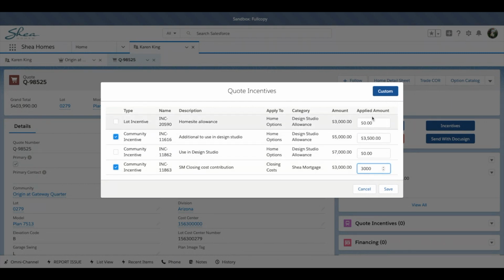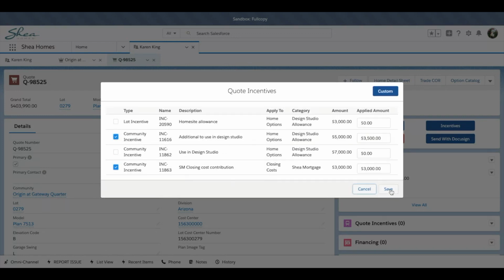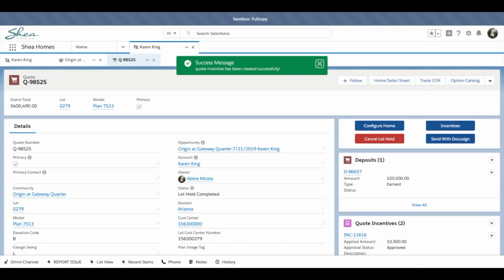If you do need a custom incentive, you may click on the Custom button and enter the required information about the incentive you are requesting and submit it to your manager. Once you have chosen your incentives, click Save.